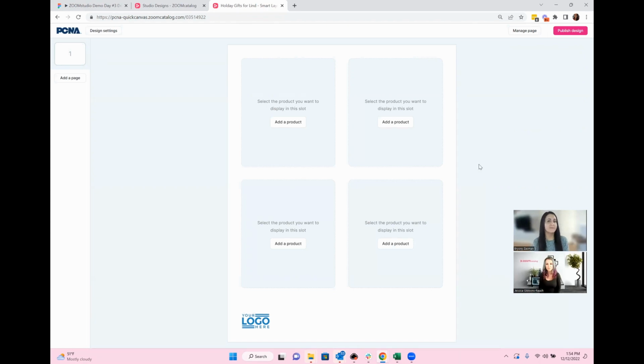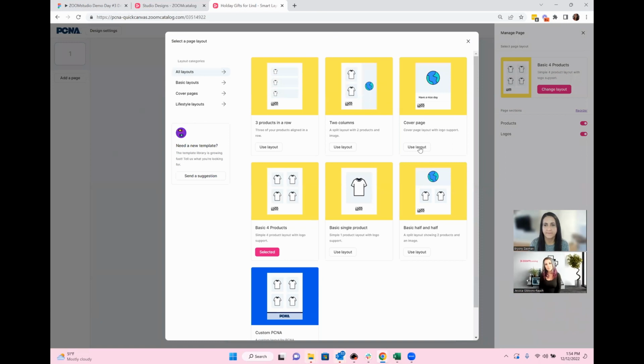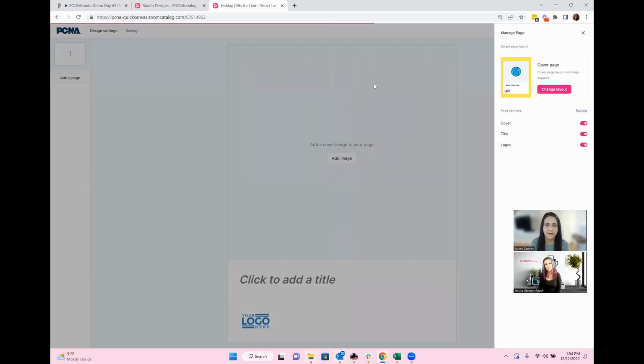Now, as mentioned, I'm going to be creating a lookbook. If you want to see how to create presentations and idea boards, and other things, let us know. We can jump on a demo. But because I'm making a lookbook in this demo, I'm going to manage my page and change the first page to be a cover. For the cover page, I can add an image, a title, and my logo.